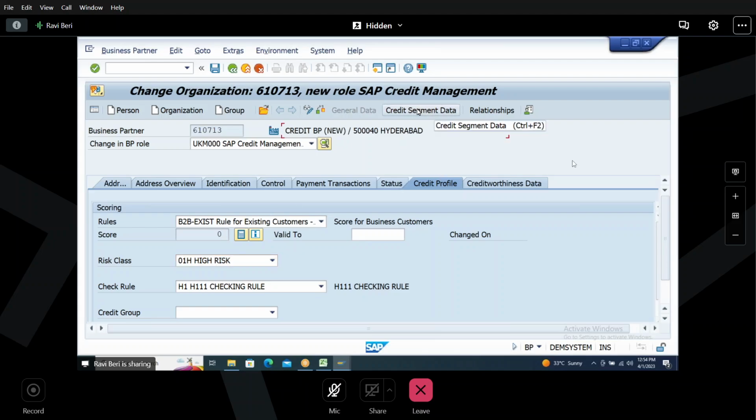Click on this credit segment data. No need to maintain credit groups here. This credit group is different, not ours, which we defined. No need to maintain. Okay, sir.